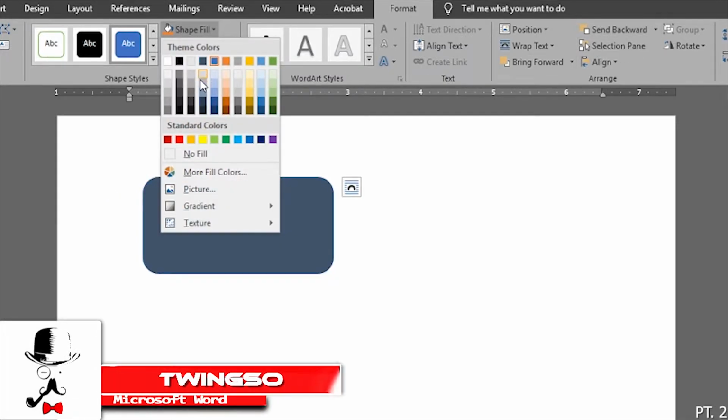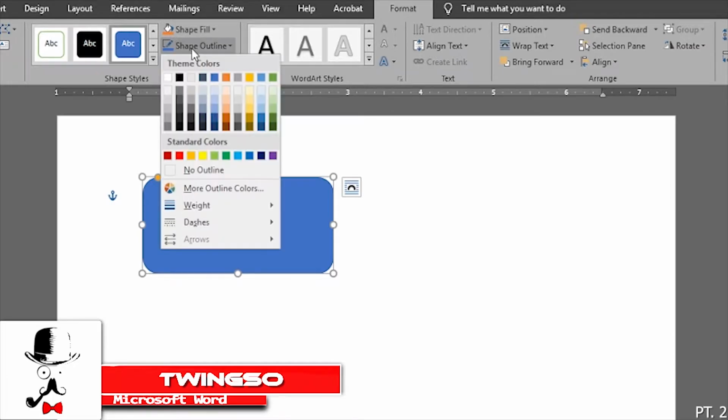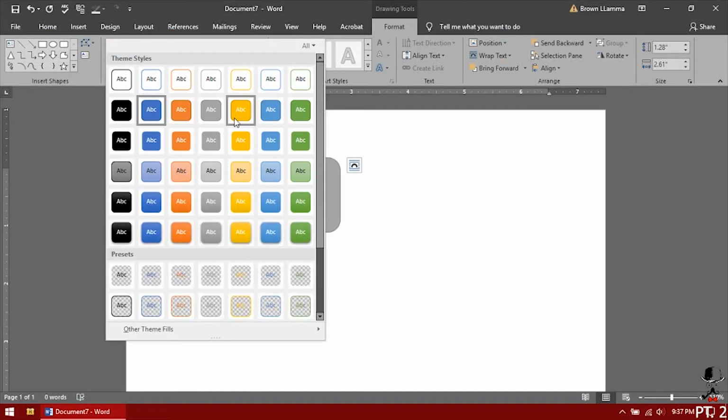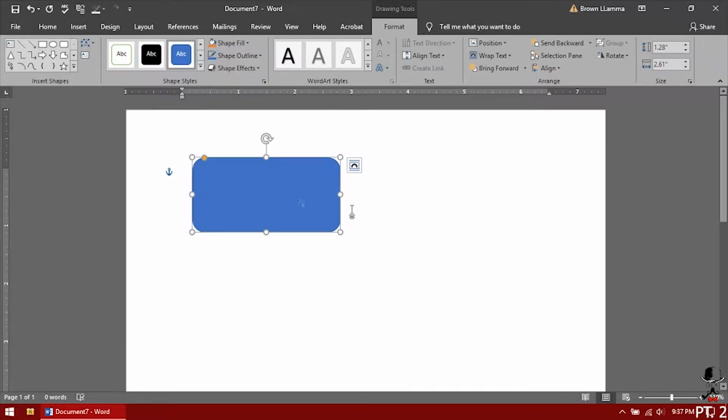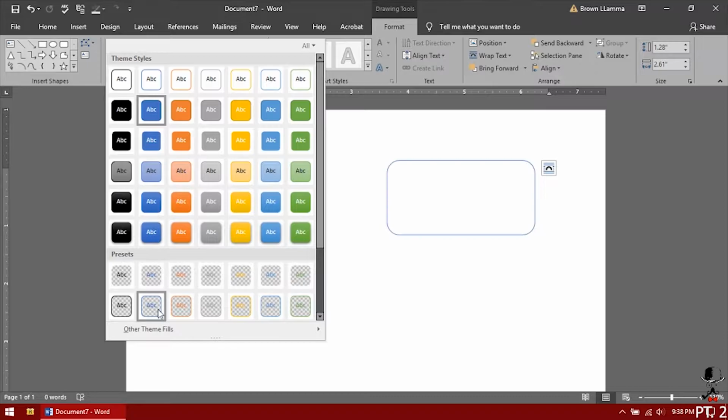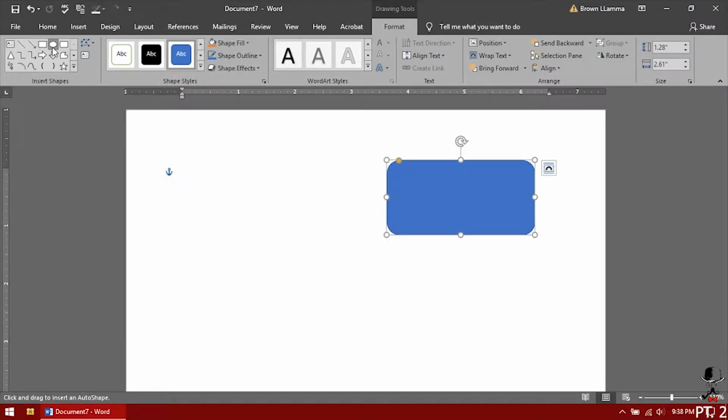You have the shape fill if you want to change the color of it, the shape outline if you want to change the outline color, and shape styles if you have something in mind, if you want that little transparent kind of look. There's a bunch of different things you can use to play with the shapes. So here, let's move this over here so that way you can see what that looks like. And then if you want to insert another shape, just click on it. And then when you get here, you just click and drag until you make your shape.